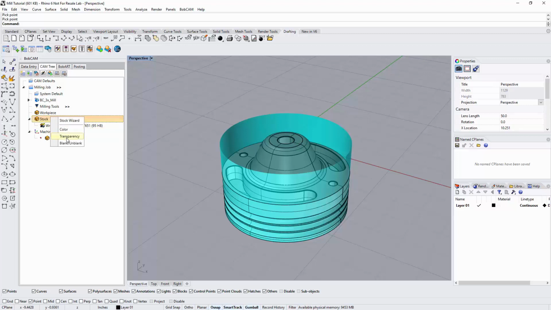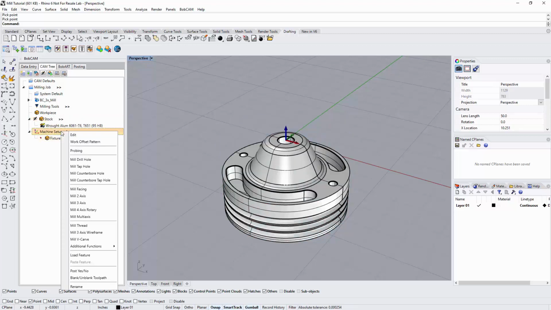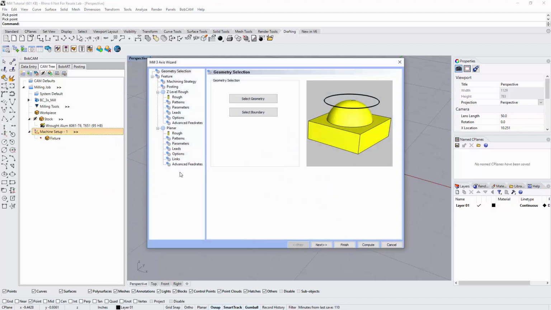So I'm just going to blank out my stock real quick. And then I'm going to right-click on Machine Setup 1, and I'm going to start with a mill 3-axis. Now, the toolpaths that I'll be using are going to be the 3-axis Pro toolpaths, but you do have the ability to do most of this stuff with a Z-level rough and a Z-level finish.